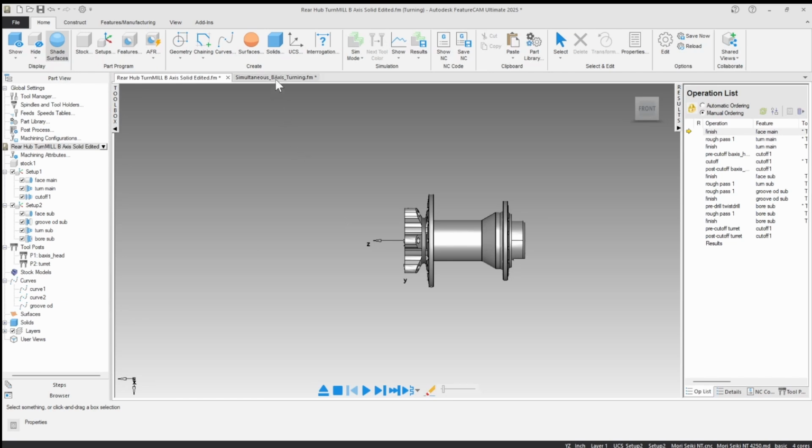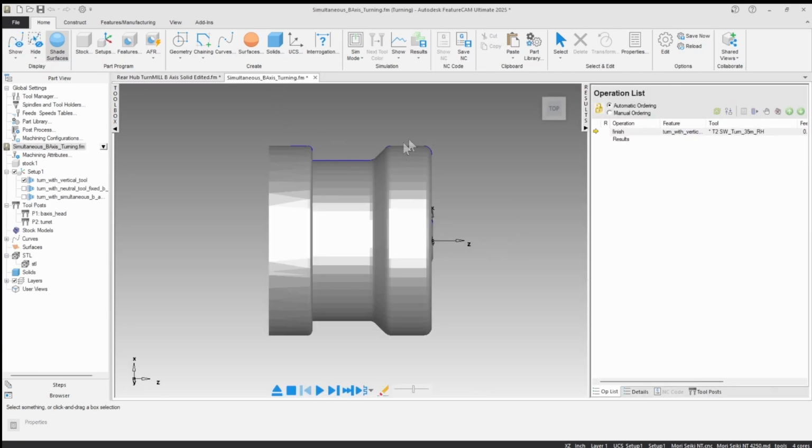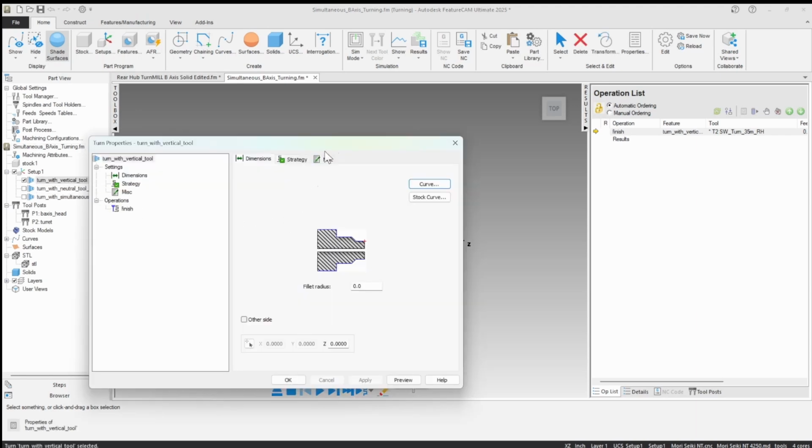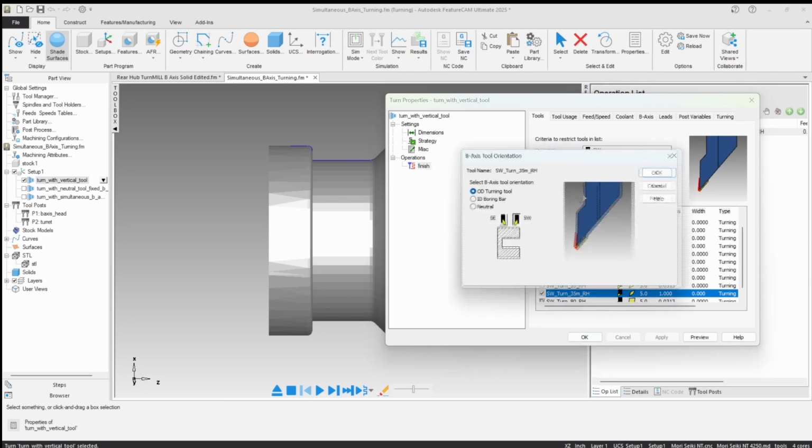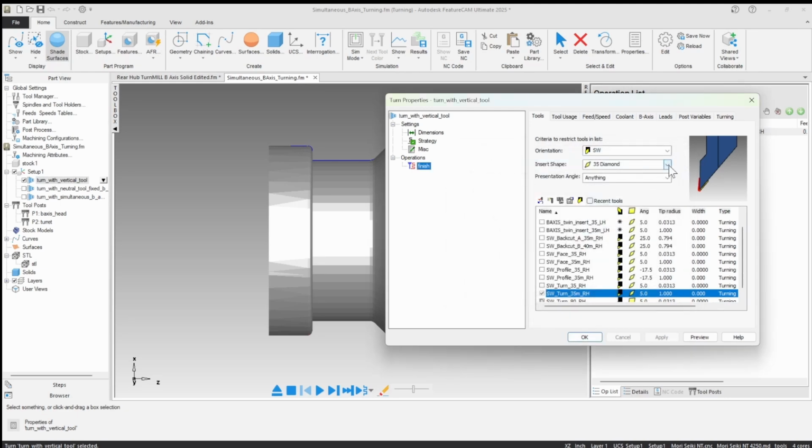Okay, so B-axis, I have another example file. This part right here has 3 simple toolpaths on it. This is a turn with a vertical tool. And what that means is in the feature, when you have a machine that has B-axis capabilities, then you'll have the B-axis options in a couple spots in FeatureCAM. On the roughing, it's right here just above the tools. And so this is just going to be a regular tool locked. You know, you could put it in a turret and it would go.